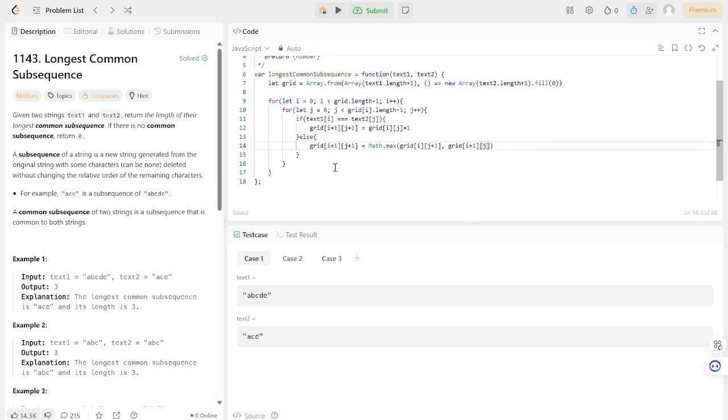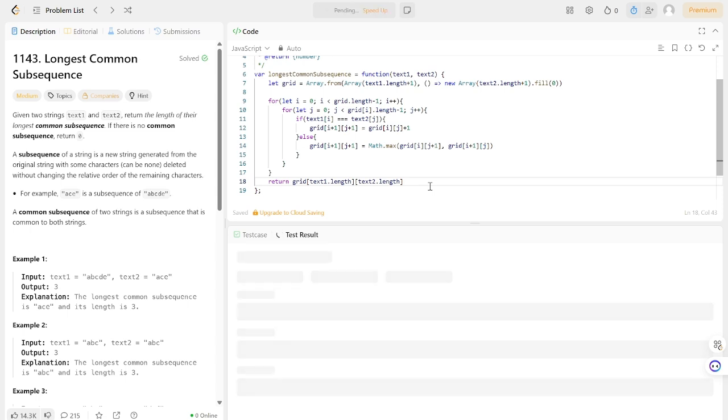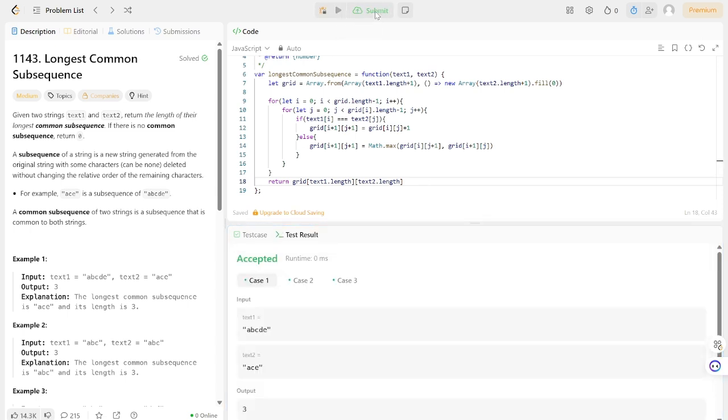Now once we've done that, then we return the last value. As we know, we set the columns to text 1 length plus 1 and the rows to text 2 length plus 1. So we just get grid of text 1 dot length, which is a column, and the rows are text 2 dot length, which gets the last value in the grid. Let's see if that passes. That does. Let's submit.